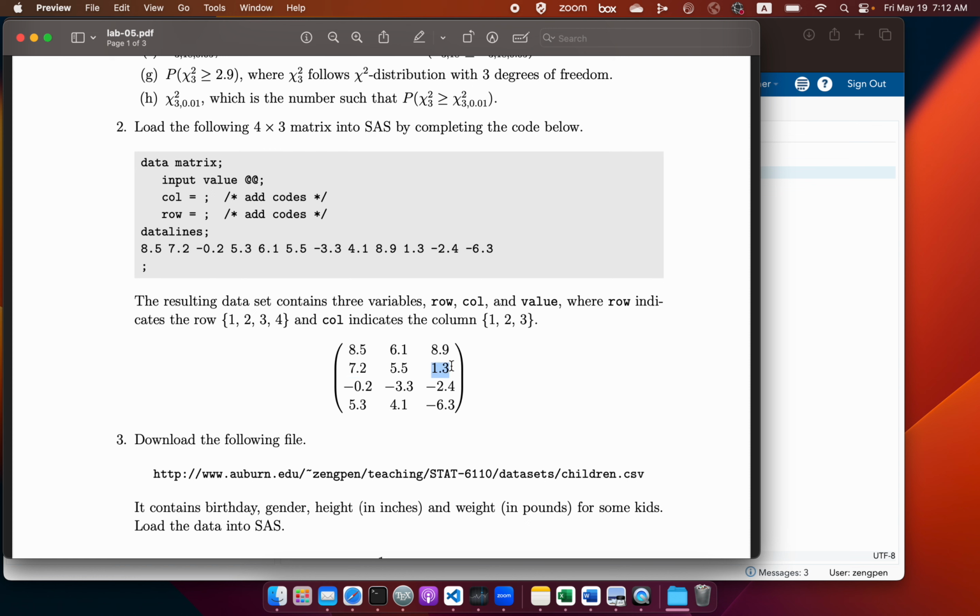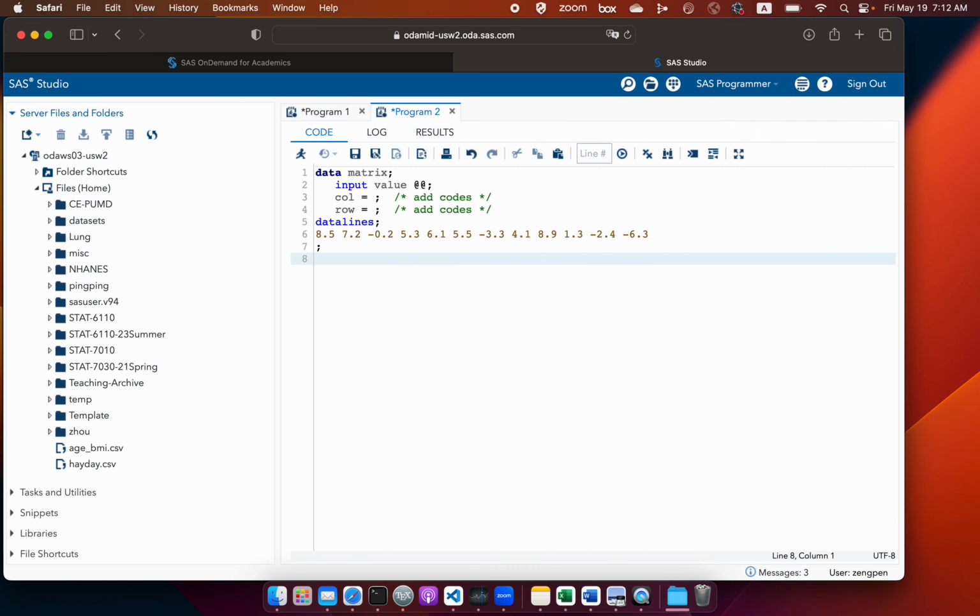Another one, see like this one, the row should be 2 and the column should be 3. So let's see how to do this one. If you have experience in other programming languages, you will know this is a common trick used.